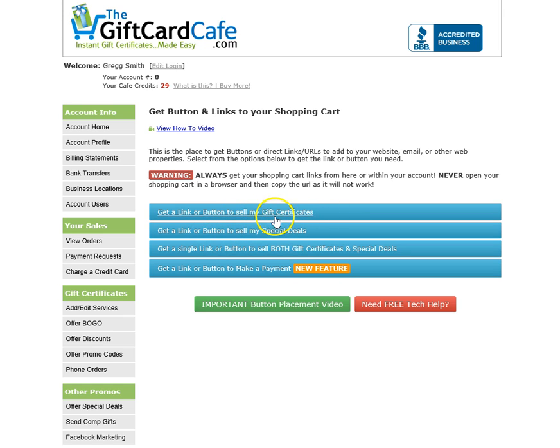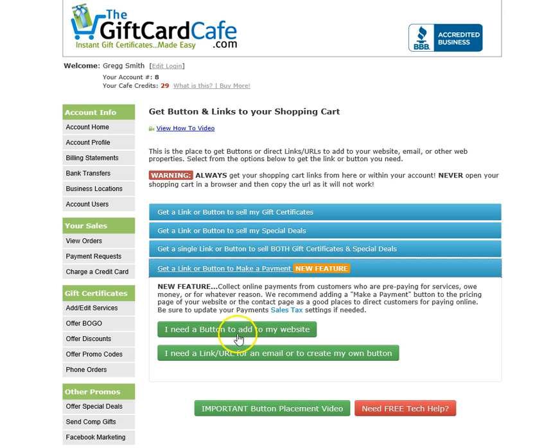There's a separate video on this, but your regular buy gift certificates, your special deals, both specials and gift certificates, and then here is the Make a Payment feature, which is a new feature at this time. So you click here. You can get either a button for your website that you can embed in your site, or a custom link that you can use in an email.